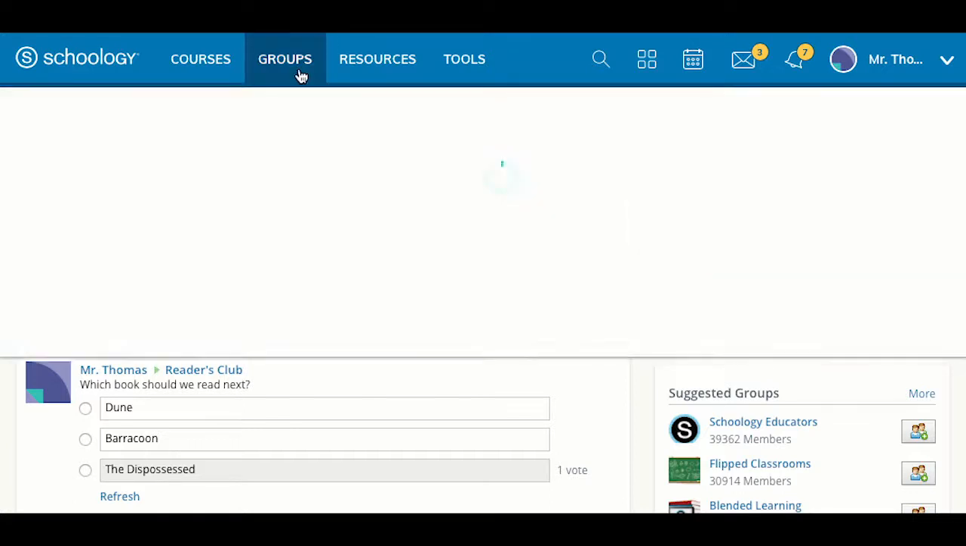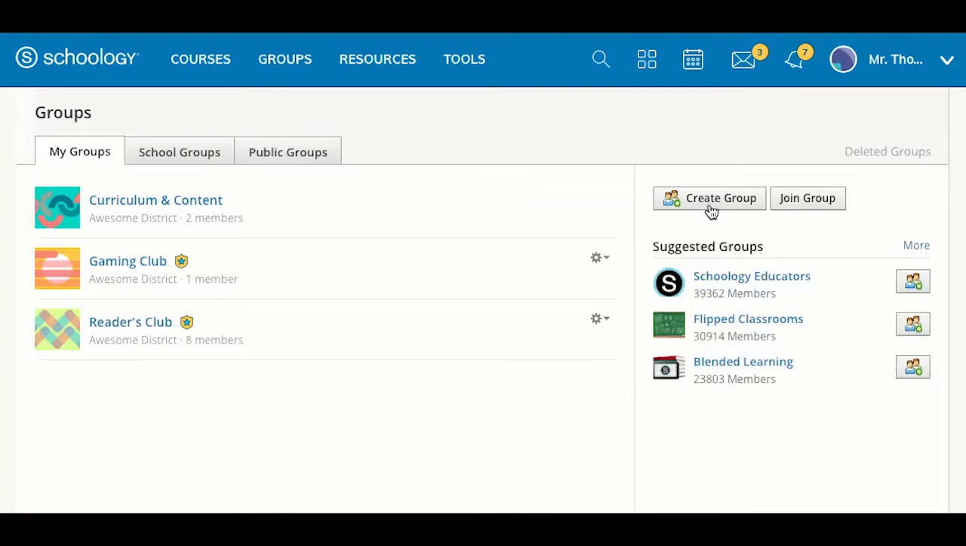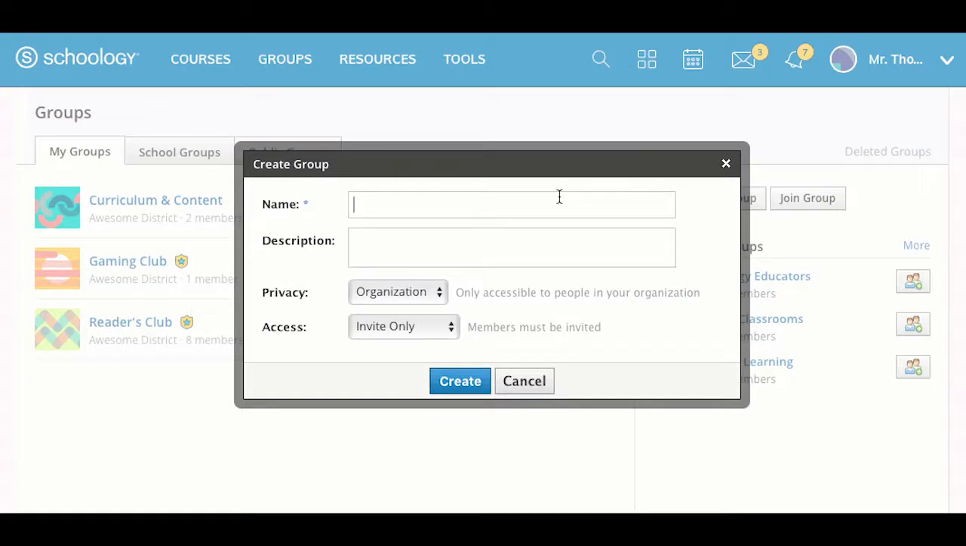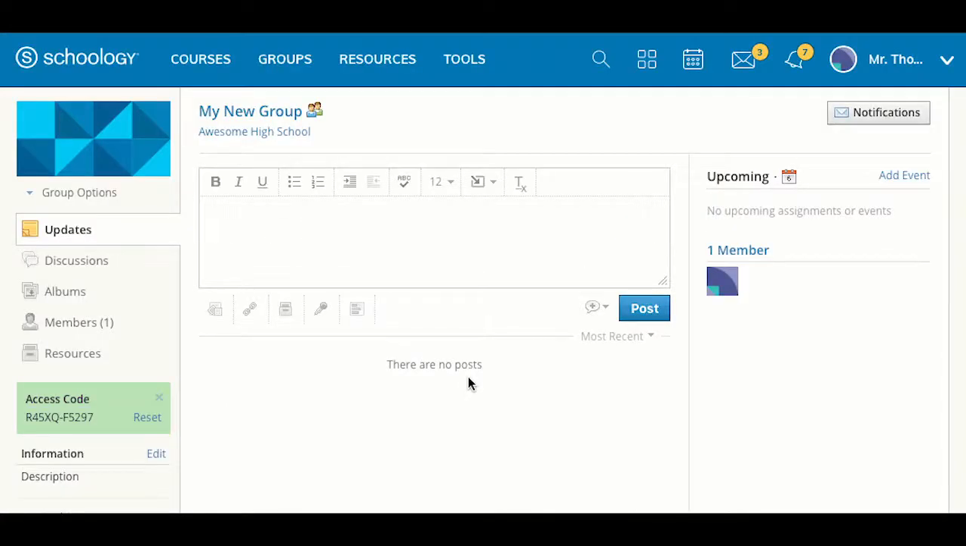You can create a group from the Groups in the top menu of your homepage. To create a group, follow these steps. Click Groups at the top of Schoology, select My Groups, click Create Group on the top right, and fill out the group form. Write a description. Set the privacy to customize who can view the group, and set access to customize who can join the group.